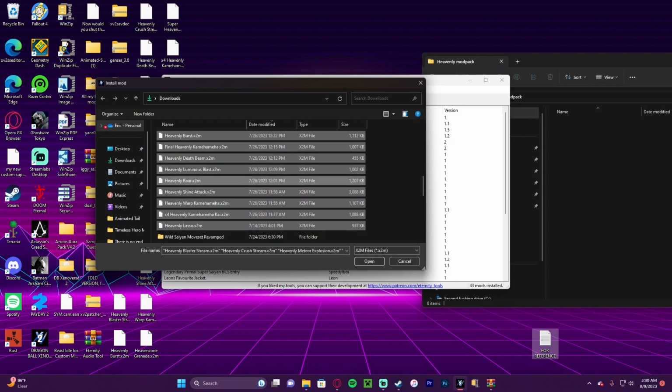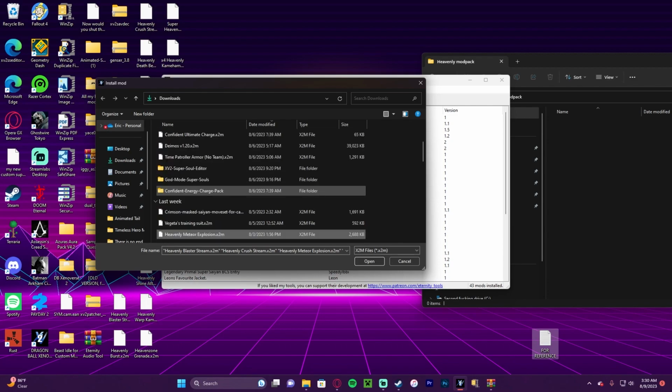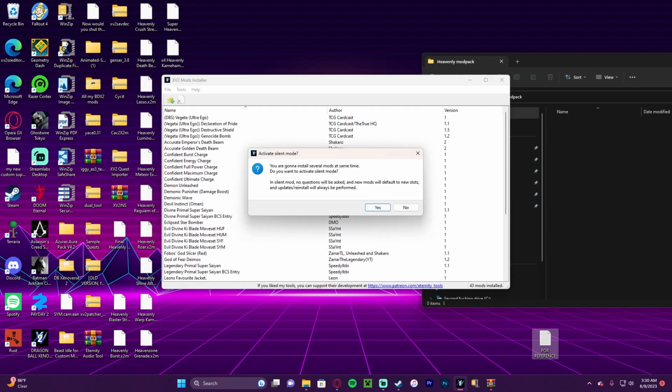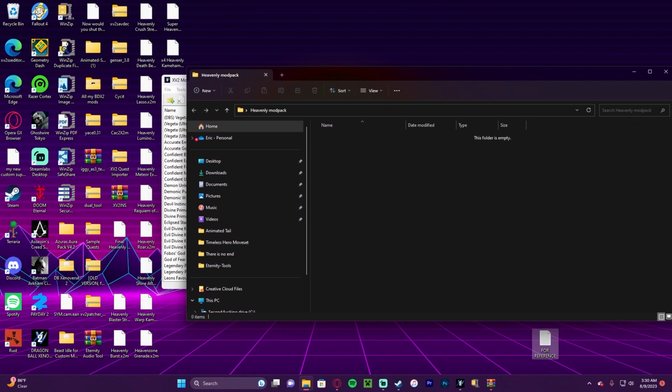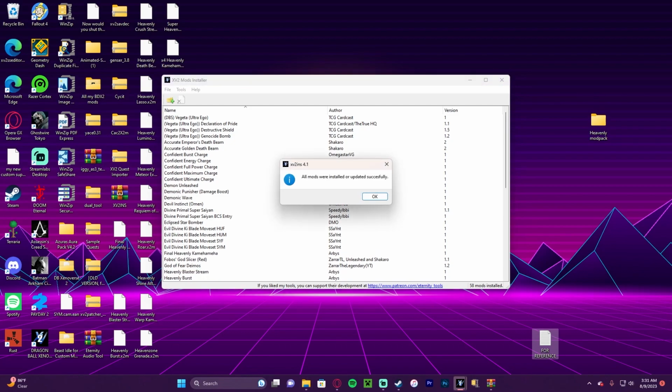Now since all of this is highlighted once you've moved it over, one thing I want you guys to do is go up a little bit and make sure it's all highlighted, the ones that you put in here. Just press open. Are you sure you want to install several mods at the same time? You're just going to say yes. It's gonna take a minute because it's a lot of mods I just installed for a mod pack. Uh-oh. That's not good. Oh, there we go. All mods were installed or updated successfully.